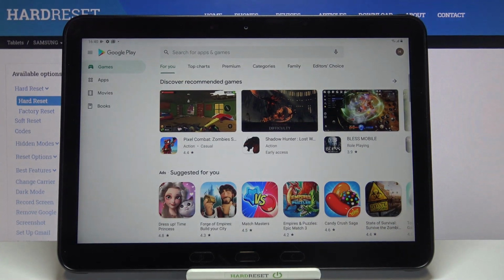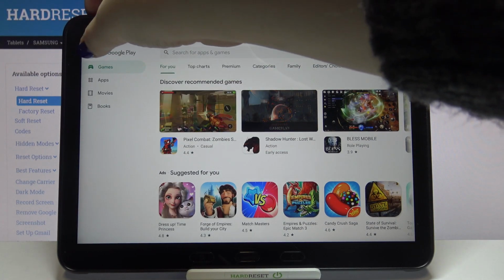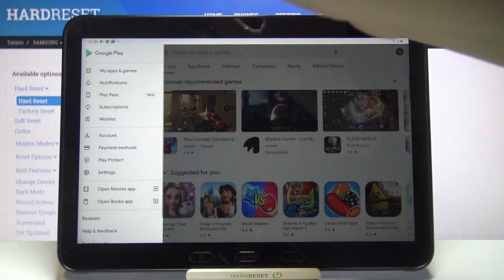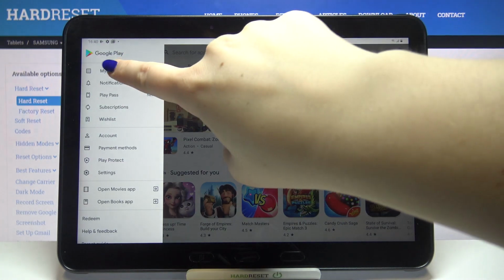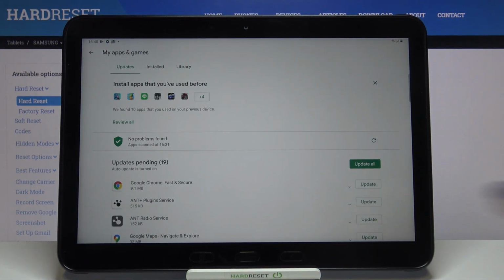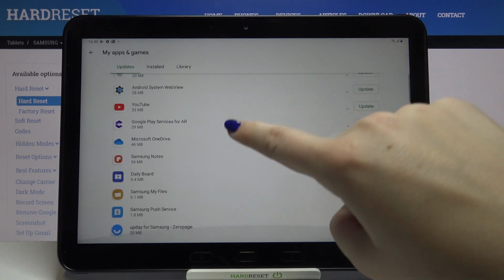Now we have to tap on this three bars icon in the left upper corner and enter my apps and games. And as you can see here, we've got the full list of all updates pending.